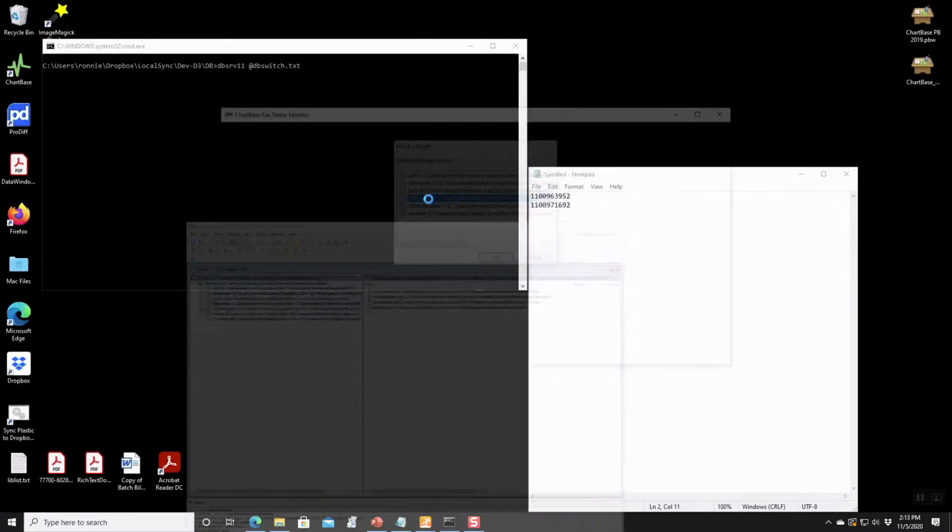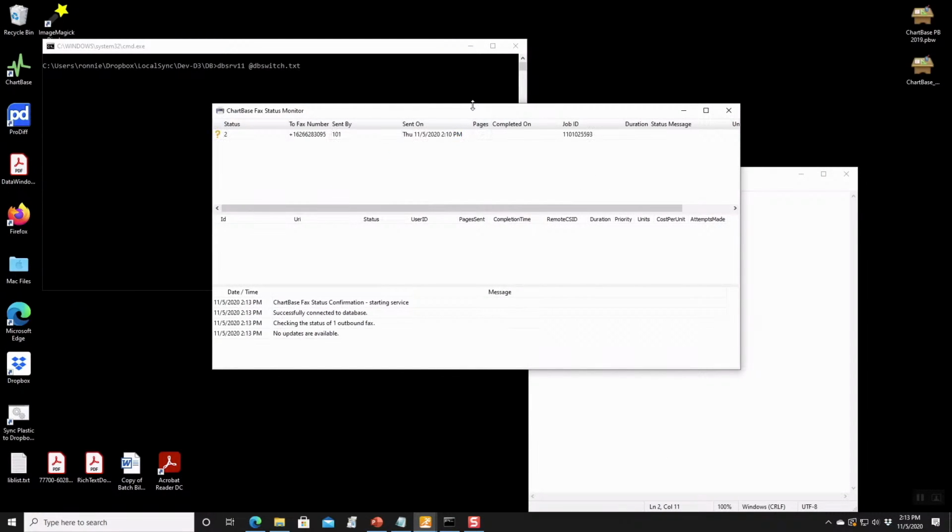Let's look at a separate app that's meant to run separately on a different computer, and that logs in periodically, checks for any outbound faxes that need delivery confirmation, and if it finds one, it tries to retrieve the status of that outbound fax. It won't come back with anything until the fax is actually delivered. It'll repeat this process until delivery is confirmed or a certain number of attempts have been made.